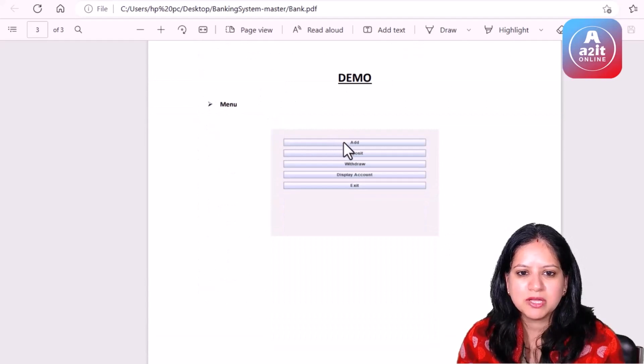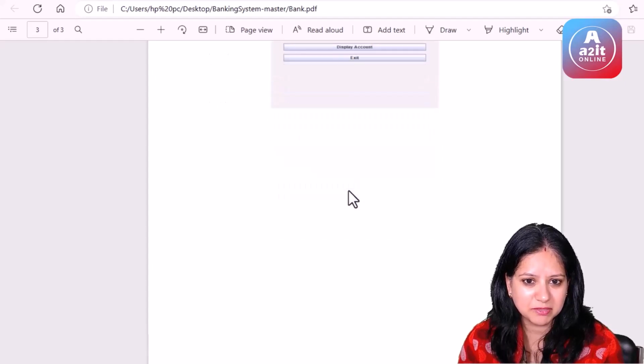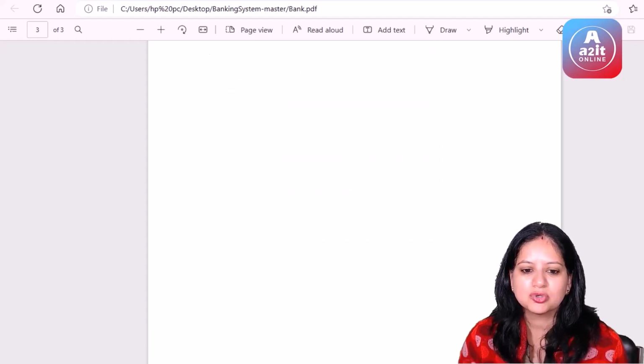This is a quick menu option that you can see. This is the add, deposit, withdraw, display account, and exit application. Okay, so it's time for us to open this project again.